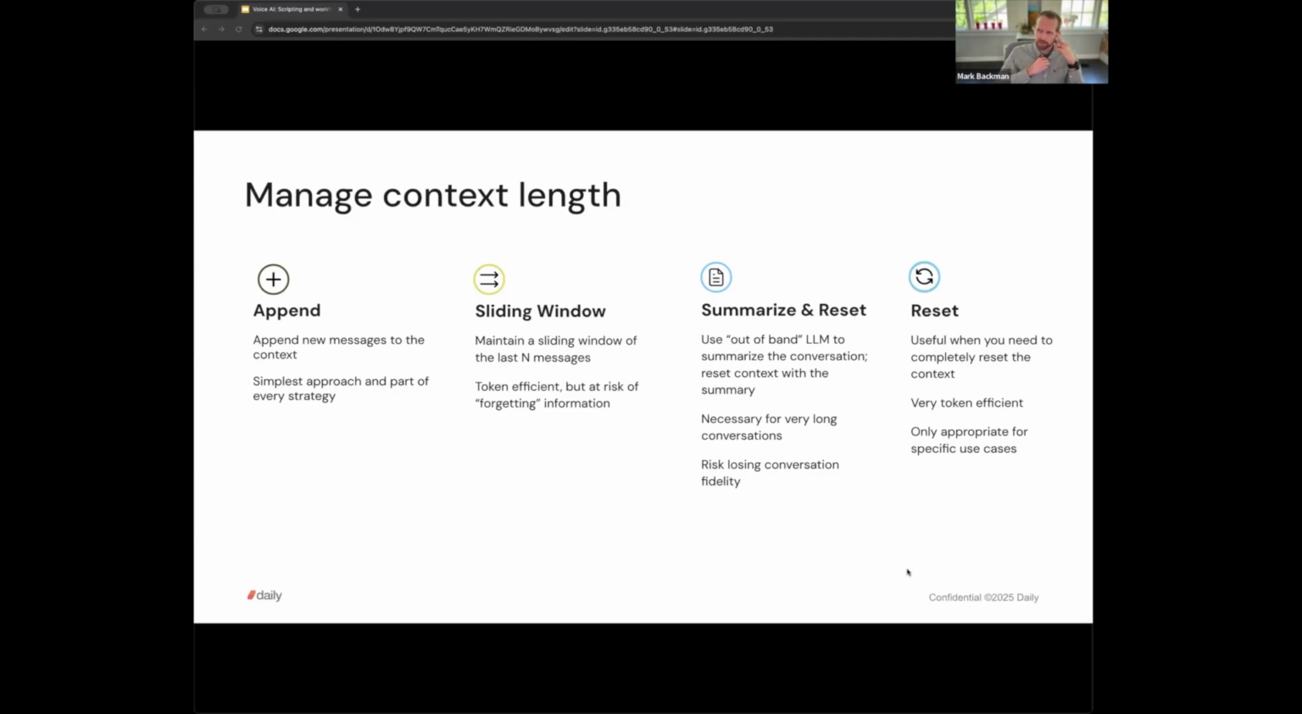First off, managing the context length. There are ways to go about handling this. The default for essentially every voice AI application would be just appending. So in your user-to-bot ping-ponging, every time one speaks to the other, you just append. So every time the context is growing, and it grows over the course of the entire conversation.